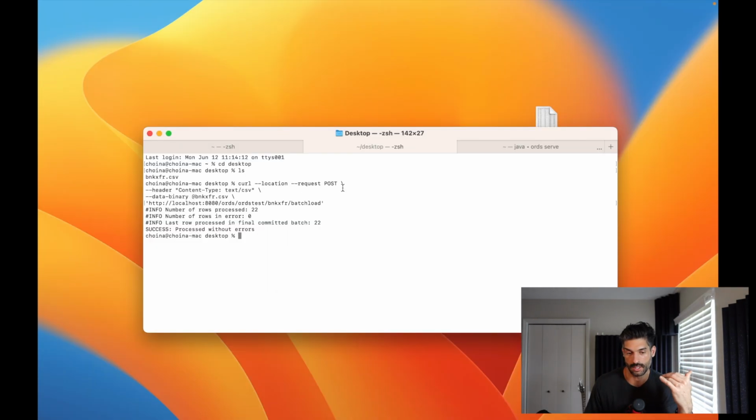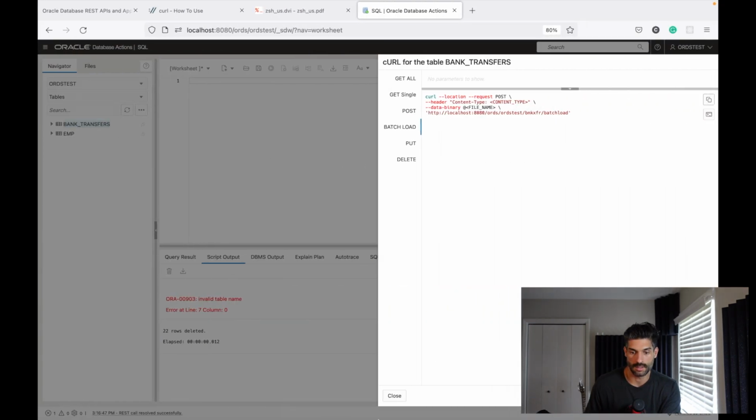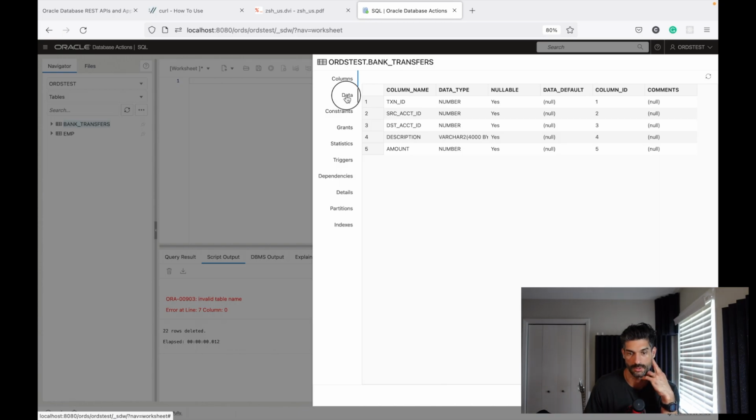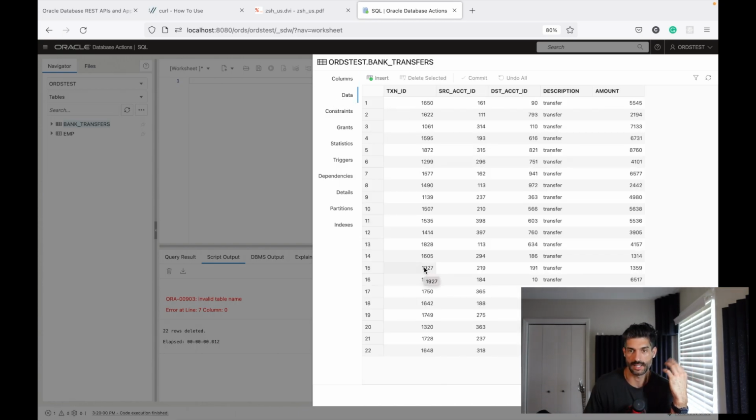I could log into SQL CL and show you a table in SQL CL, or I could just hop on over to the SQL worksheet here. If everything worked, I should only see 22 rows in here. There you go. That's where this idea was born from.